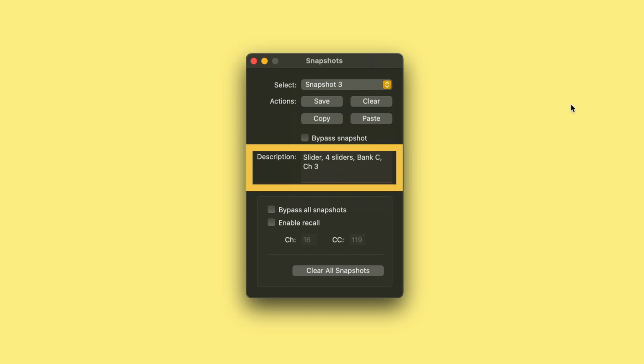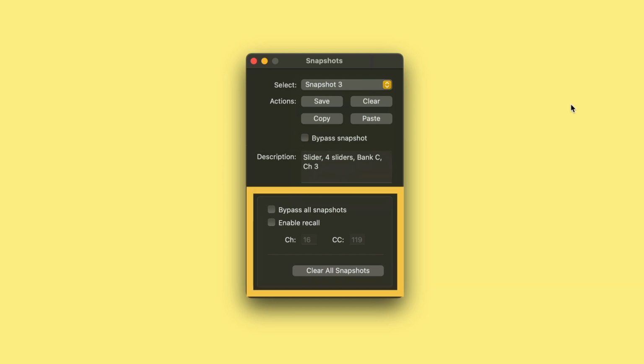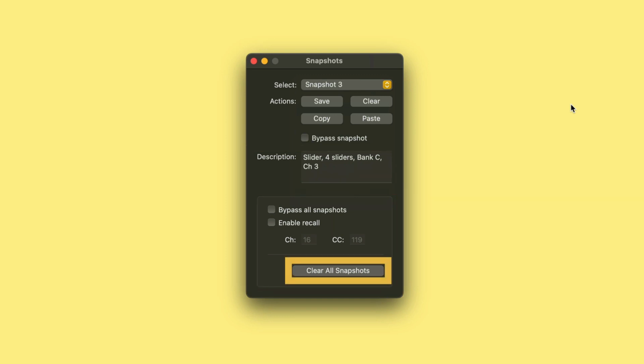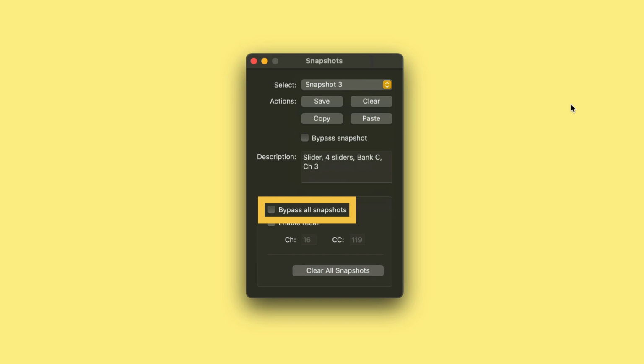Below is a description box that tells what is saved in the snapshot. In this case, it is the slider mode with 4 sliders in bank C and MIDI channel 3. You can delete or add more information in the box. The lower section applies to all snapshots. You can click Clear all snapshots to delete all snapshots or click Bypass all snapshots.